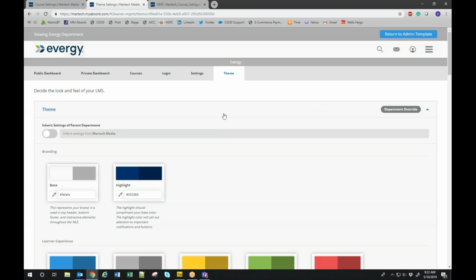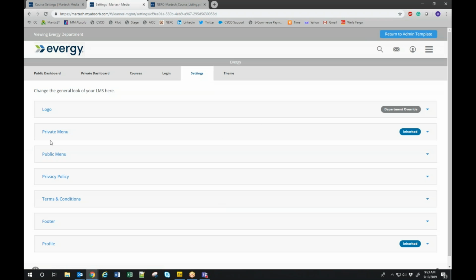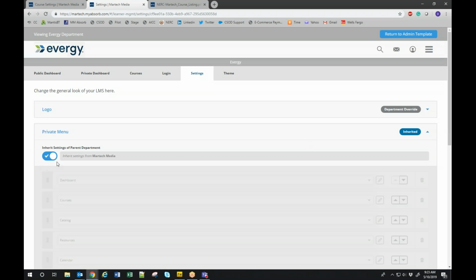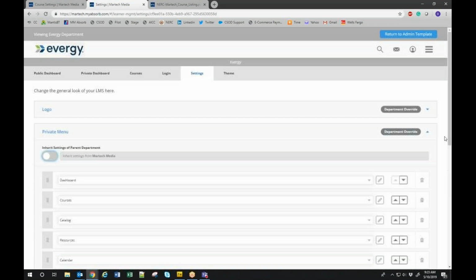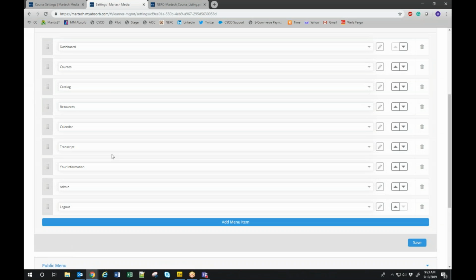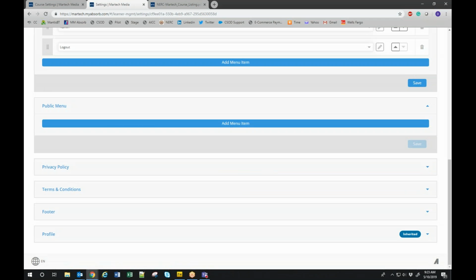So we obviously have a lot of options with these settings. So the logo, we have our menu. This is the menu that is on the right side of the page, right here. We can determine what pages are going to show, and we can also specify what order we want those to appear in. Public menu, we do not have a public menu set. We just haven't seen a need for it because we do not face the public.